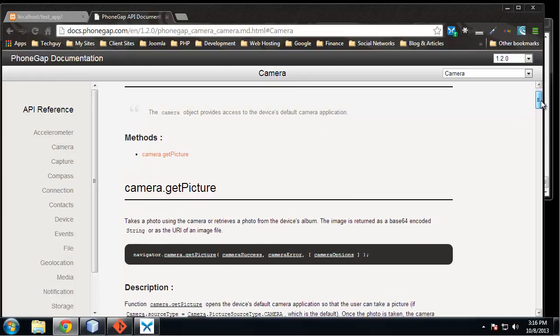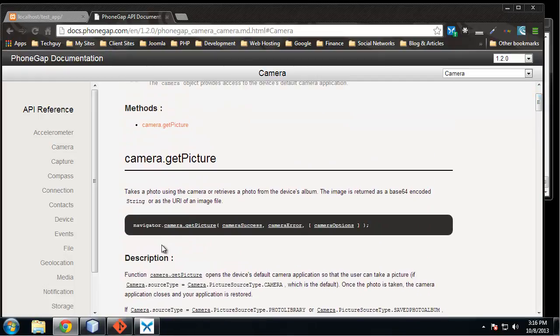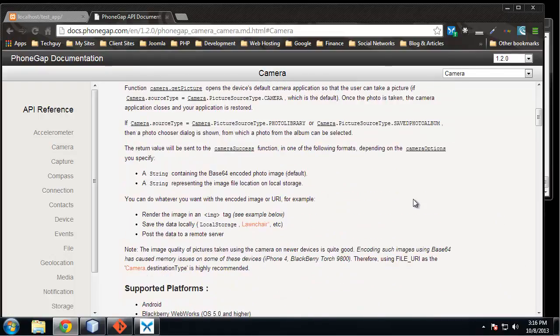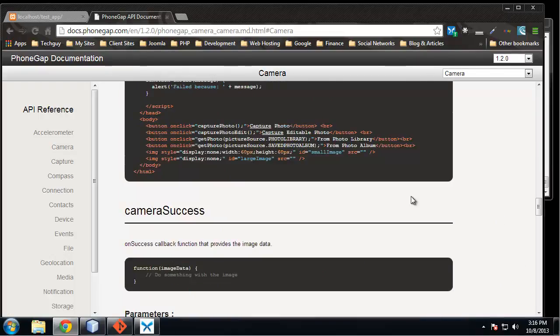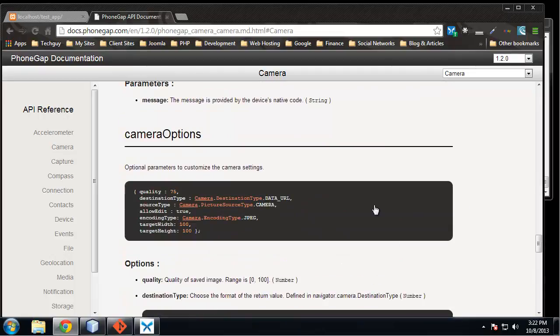This is the PhoneGap documentation. So we can call this with navigator.camera.getPicture, and it takes two callbacks, a success callback and an error callback, and we can also specify some different options. Let's take a look at those options. I know they're here somewhere. So these are the options that we can use with this API.